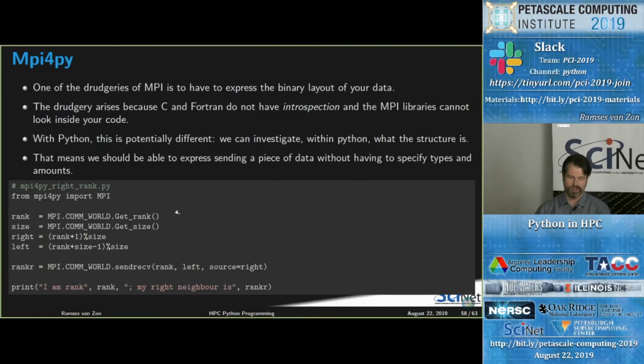I'm importing MPI, that's my MPI init, I'm getting my rank, I'm getting my size from the communicator, and from that I figure out who is my right neighbor. Well, it's the one with rank +1. I'm doing periodic boundary conditions, so the right neighbor of the rightmost element is element 0. And the same with the left, but the opposite way.